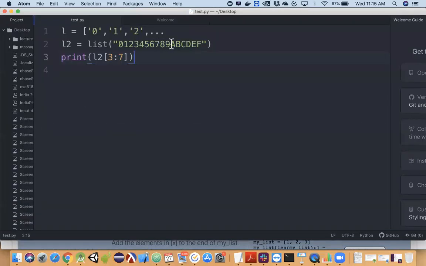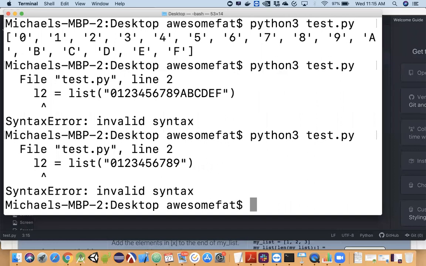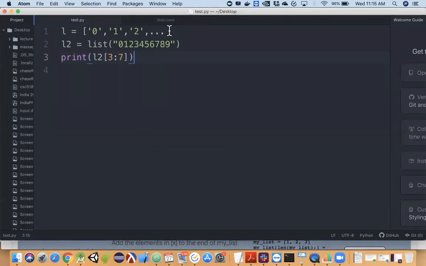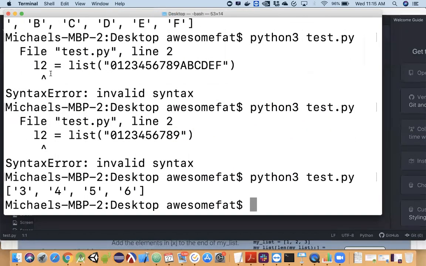Does it want all these types to match? Oh, I still had my inconvenient way of writing this up here. So I had a forced error up in my first line of code here. But there's my 3, 4, 5, 6.